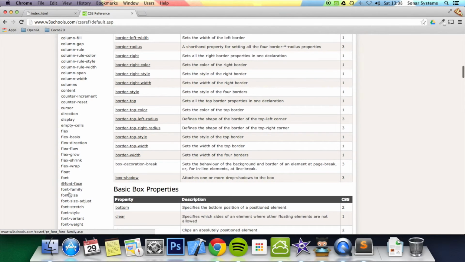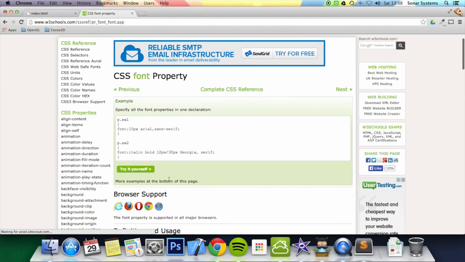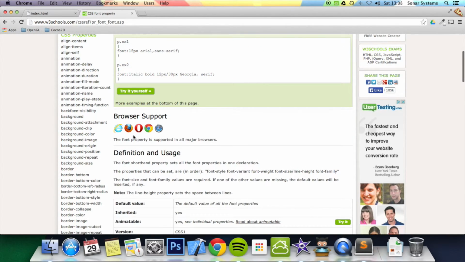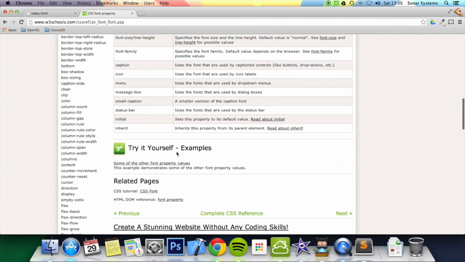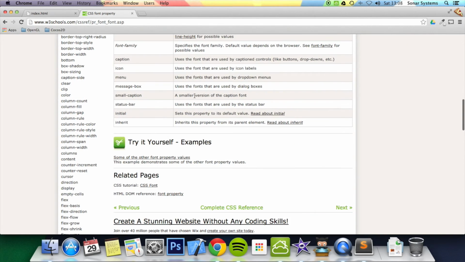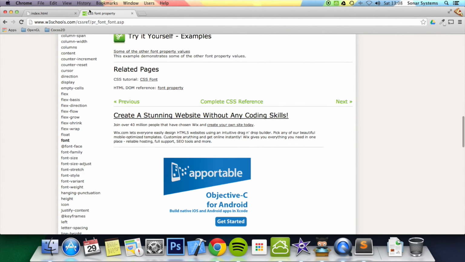And we're looking at font. Here you go, just shows you a couple of examples, let it try it yourself. This is also a great thing about W3 Schools. It shows you what web browsers it supports, and here's some of the property values, and here's the syntax as well. But yeah, this is a fantastic website.